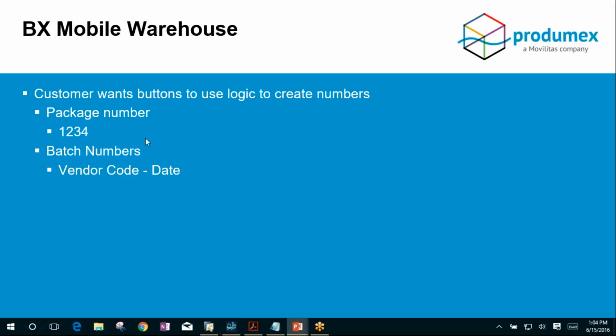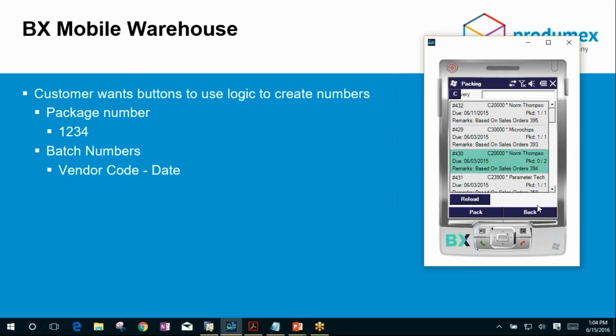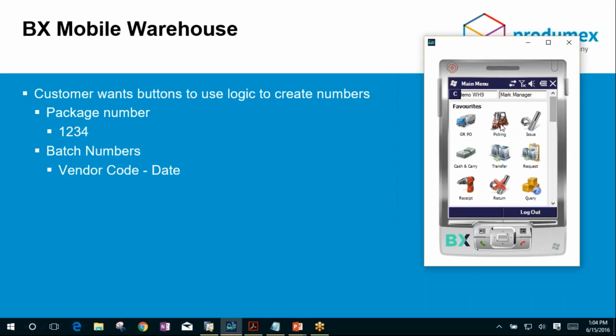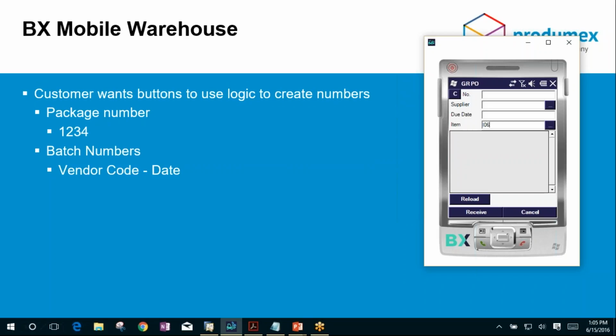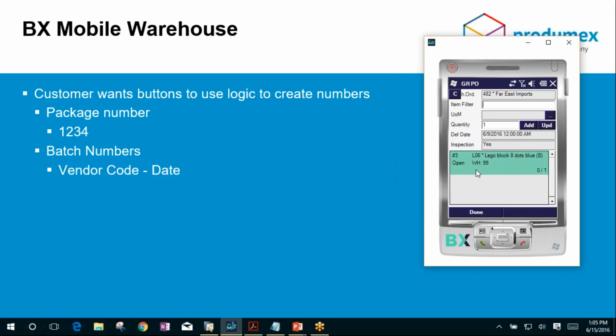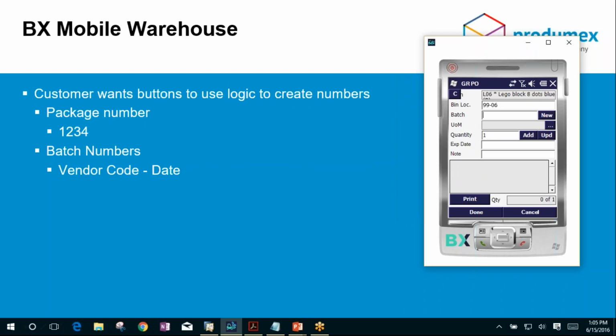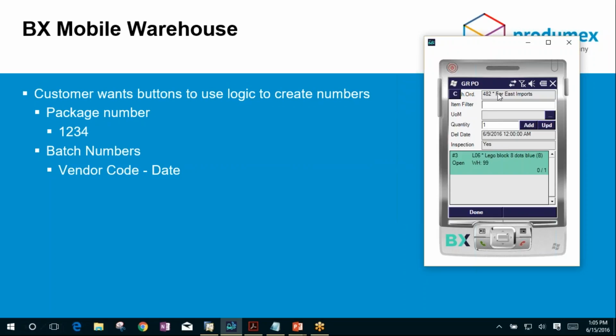Now the next one's going to be a little bit more complex, where when we do a receipt on the handheld device, the customer wants us to put the vendor number and today's date. So if we go into goods receipt PO, I have a batch managed item called L06. It's a Lego item that's batch managed. And when I go to receive this item right now and I click add, you can see here that I have this batch field with the new button. And if I click new, you can see nothing's happening here. But what we want to happen is we want it to take the Far East Imports vendor number and today's date and put that into the field.